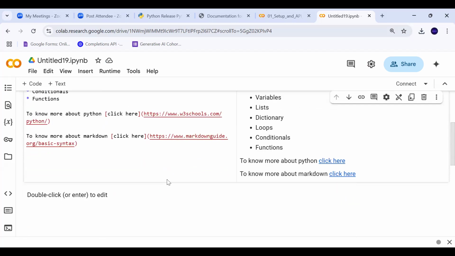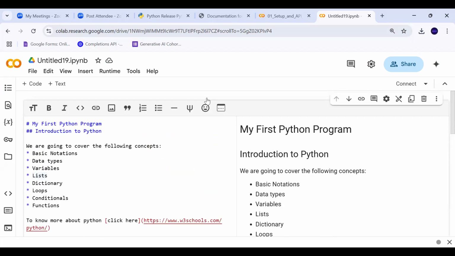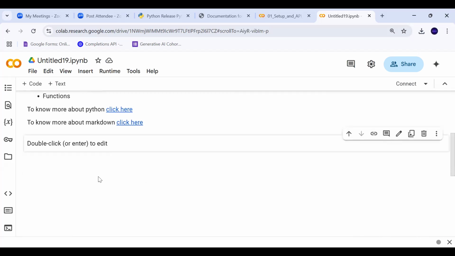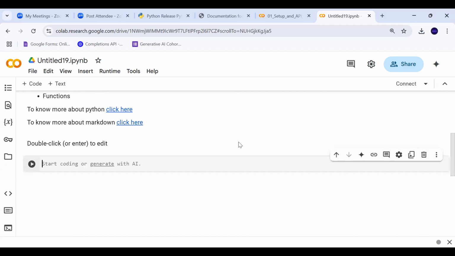So if I click somewhere outside also, it should exit, I think, or maybe shift enter. Okay. Now I have inserted another cell of code type. Now what to do? We will see how we can start with our Python.